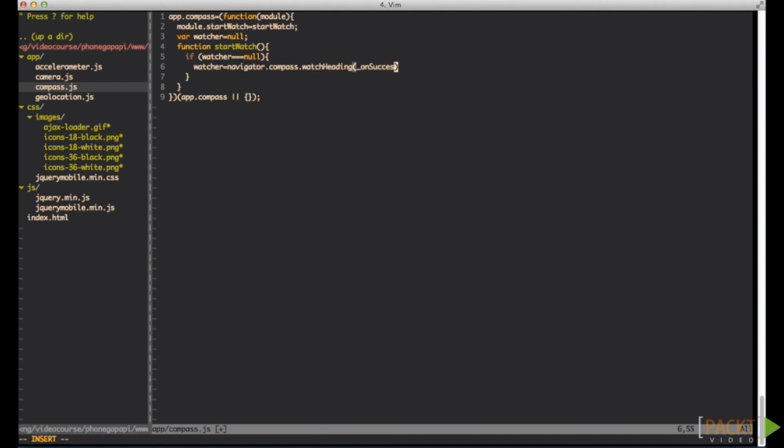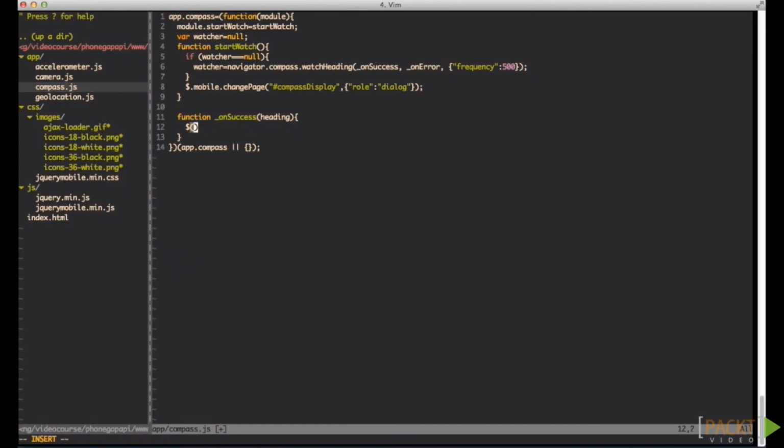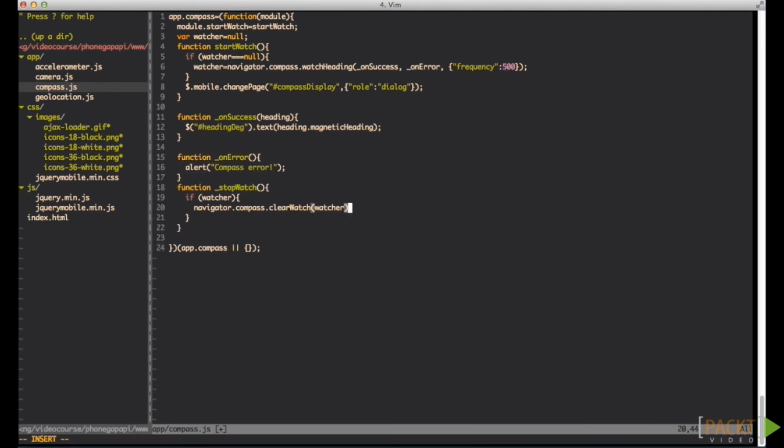Similar to the accelerometer API, it needs to decide the frequency of returning the device direction result. We then implement the handlers to populate the result or display an error message if the operation has failed. We can also stop the watcher by using the PhoneGap API.